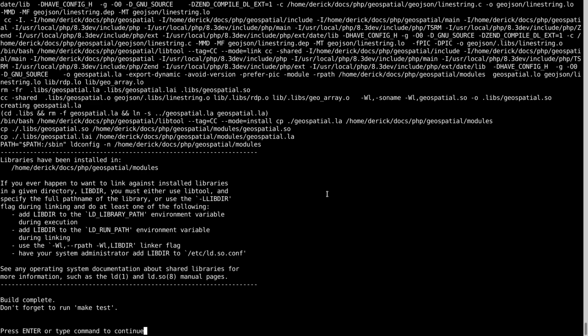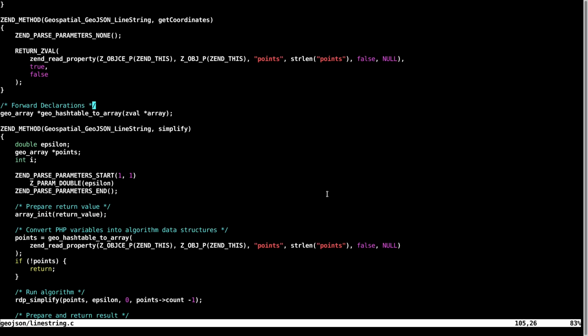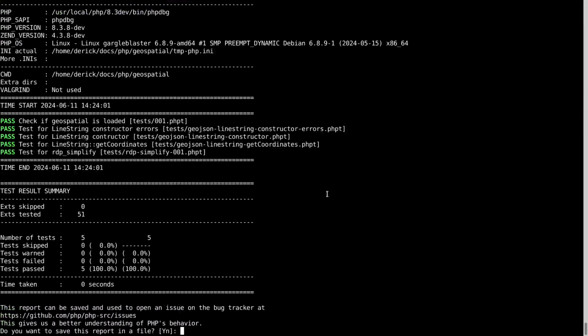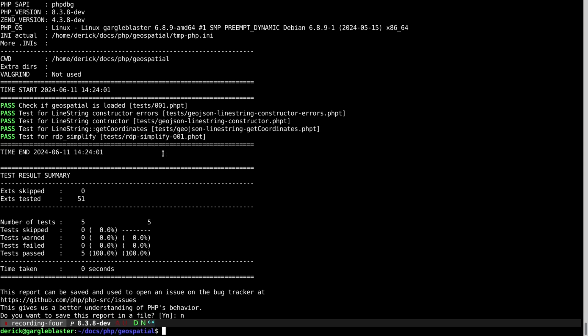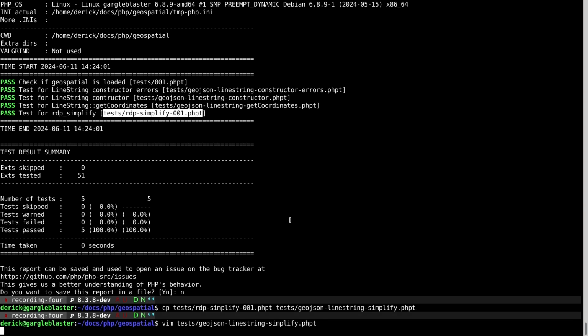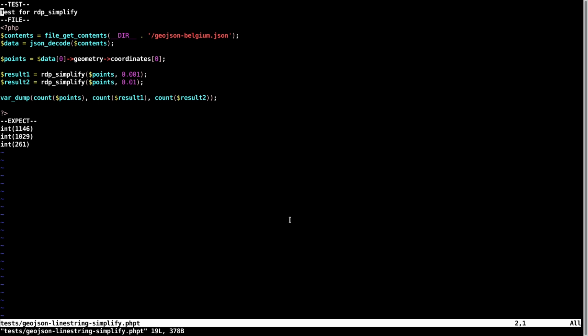Now when we run make, we get no errors. Let us run the tests as well. The test still works too, which is good news. However, of course, we have to create a new test file for our new method. I will copy over the test file that we already have because the results should be the same. We will, however, have to change all the function calls and the description.